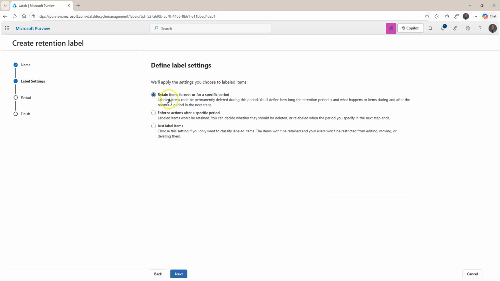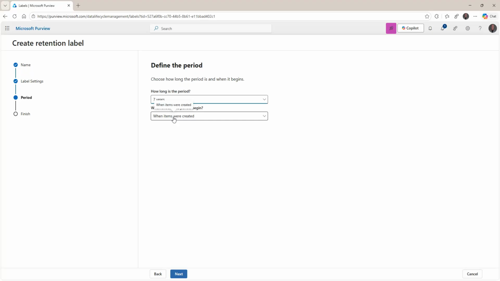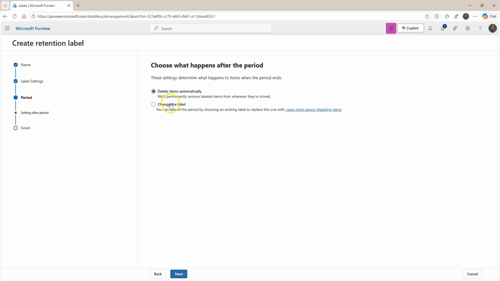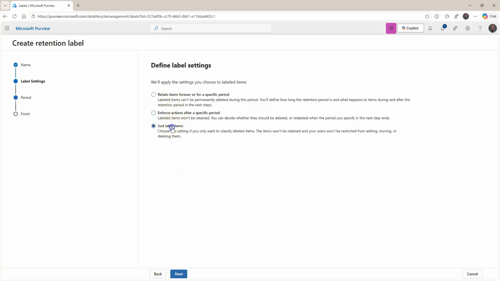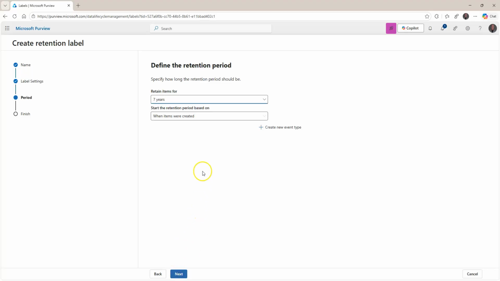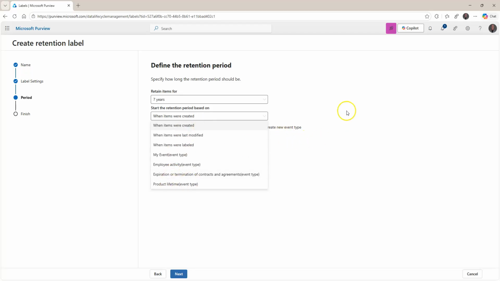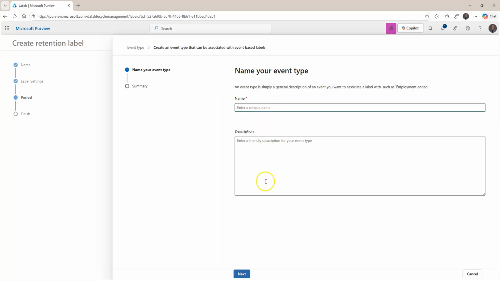And we're going to go next here, and I'm going to say retain items forever or for a specific period of time. I can enforce actions, so we can go in here and say for when items were created, what's the action: delete, or change the label. We can go in and just apply a label, or we can say retain items forever or for a specific period of time. So what I want to do in this case is apply this retention label for, we'll say 7 years, that's fine, for when the items were created. And that is fine here. Now you can go in and create different types of events. And that's the other thing about this, is this can be based off of certain events.